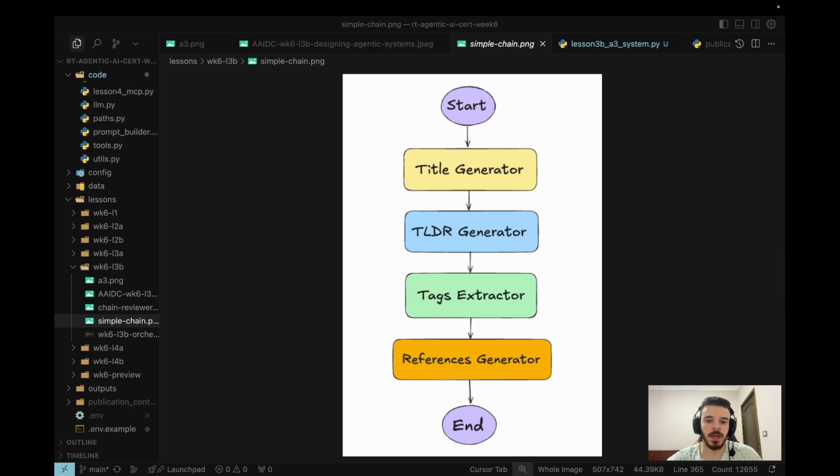So we want to create an agentic system that will be able to do this, and each of these components should be its own module or its own agent. These agents should be able to communicate with one another, or at least have some common instructions, because we don't want these agents to be running independently. For example, it might give you a title that has nothing to do with the TLDR, or the tags might be very far from the main theme of the publication.